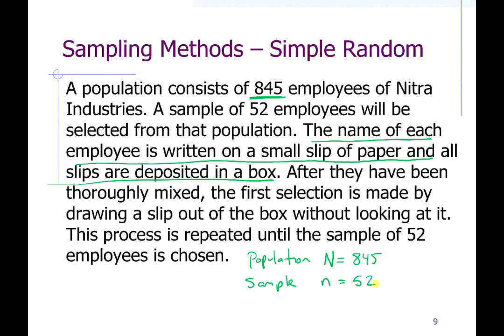So our sample is 52. So we need to select a sample of 52 employees. 845 names go in a box. 52 come out. So that's a simple random sample.